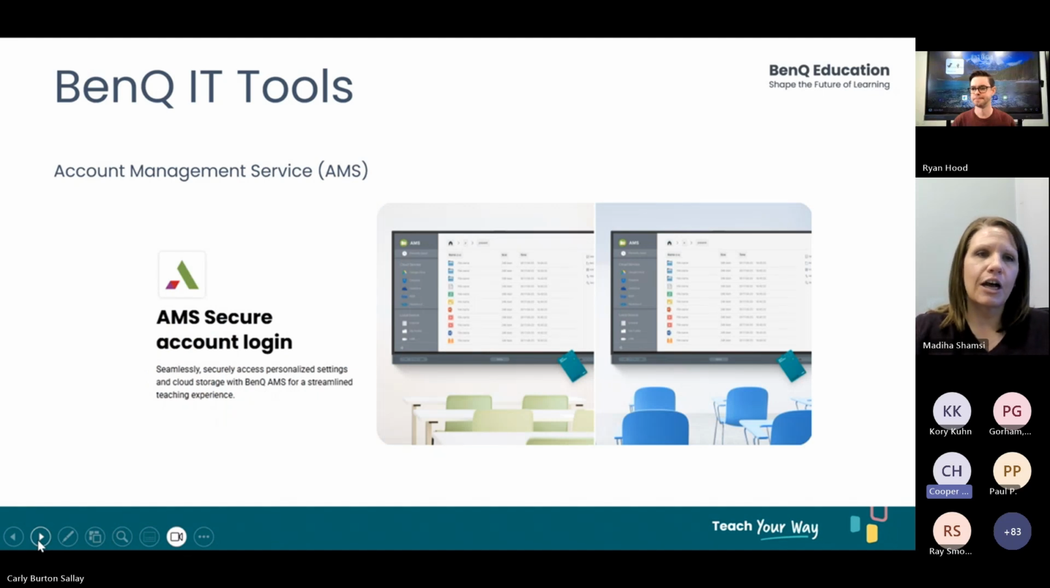And then we're also going to talk about our account management service, AMS, for you IT managers. For all of the teachers out there, it's your All My Stuff folder that you see on your dashboard. This ties all of your cloud devices to your persona in the back end of BenQ so that you can tap into any board or log into any board anywhere on campus and have access to all of your stuff.